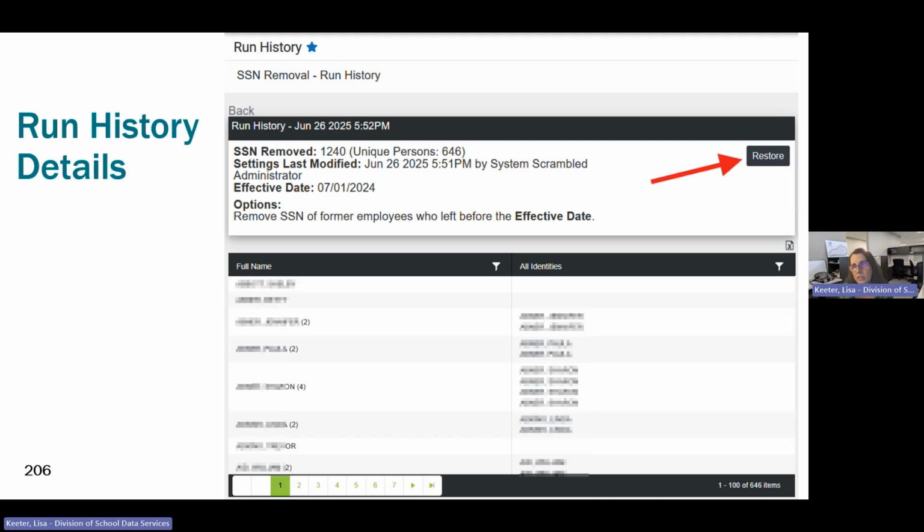The run history details, if you hit the detail button on that last screen, it's going to bring up this view that gives you a page view, 100 at a time, of the persons whose Social Security numbers were removed. The full name column is going to have everybody's name. If it has a number behind it in parentheses, that means multiple identities were impacted. And the identities column will list the identity record names that were impacted. Again, that restore option, little red arrow there, magic button, will show for the first 30 days. And if you have the tool rights to see it and click restore, those Social Security numbers will all be written back. They're being stored in a secure way during that 30-day window.